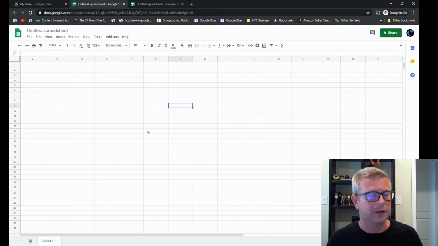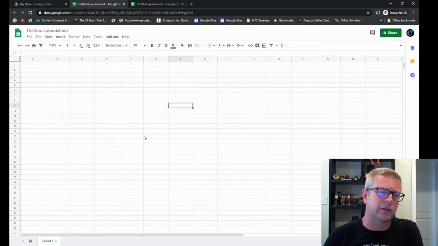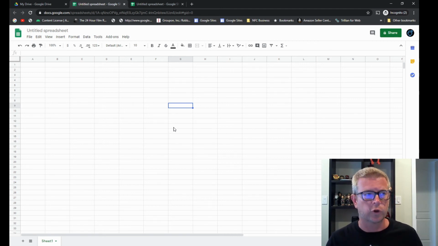Now, one thing to keep in mind is that sometimes a spreadsheet or a Google Sheet will be referred to as a workbook. That's a carryover from Excel. A lot of times Excel would call them workbooks, but generally people just call them spreadsheets. But inside of a spreadsheet, you can have multiple worksheets. And we'll talk more about that in future lessons.